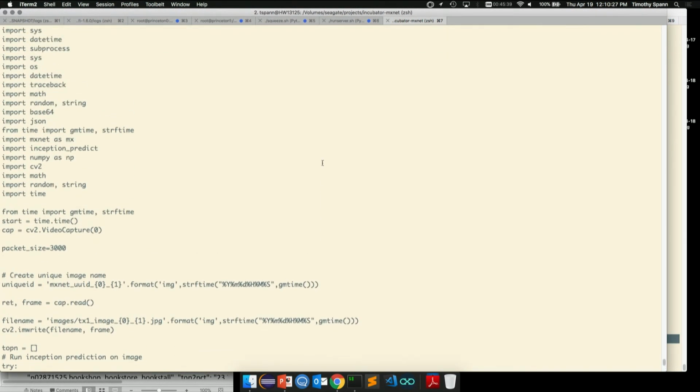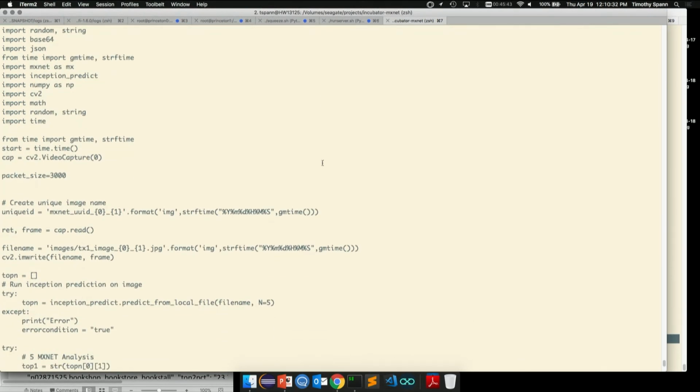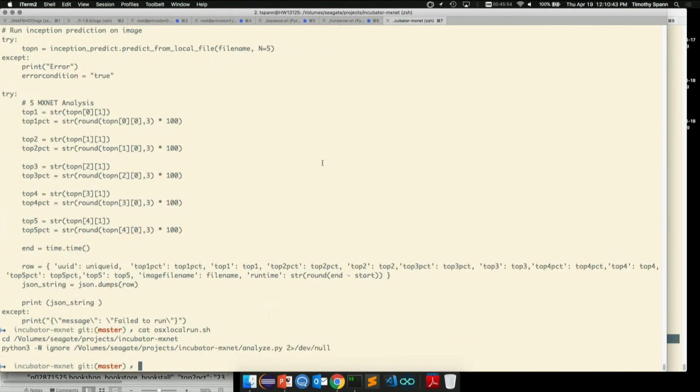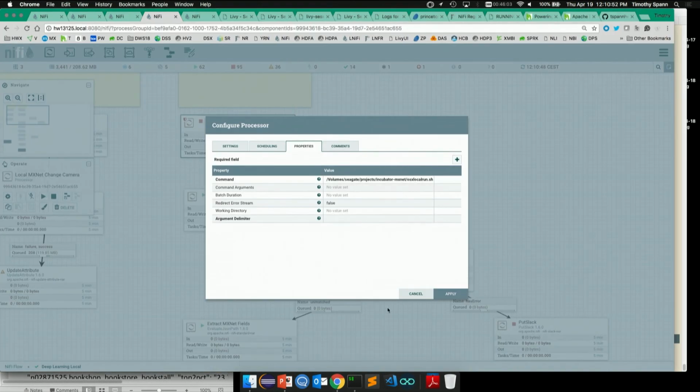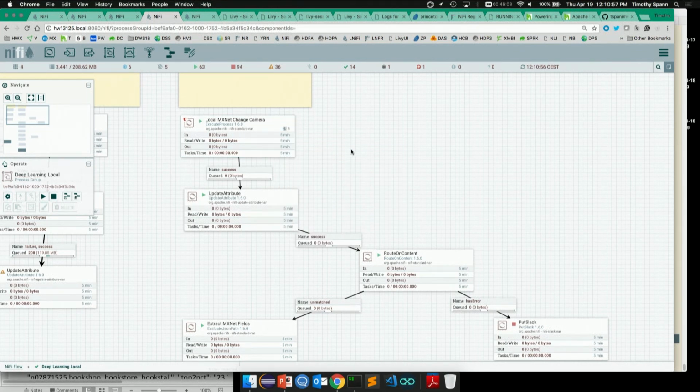Python code is really straightforward. I have this in GitHub. You could download it, start using it. It uses OpenCV, captures a video, sends it to Inception, does a prediction, returns back the top 5 guesses, which they're really guesses sometimes, and then prints them all out as JSON. We have that integrated as output. This is how I'm running this deep learning flow.